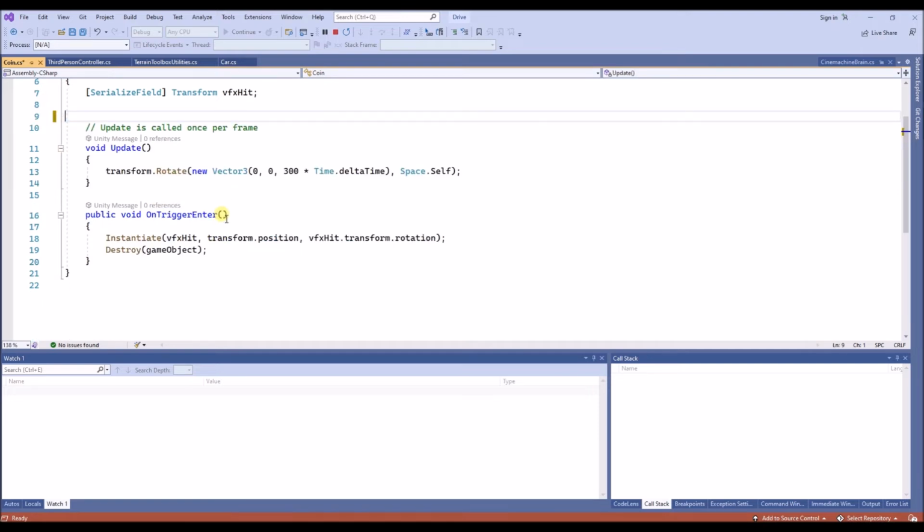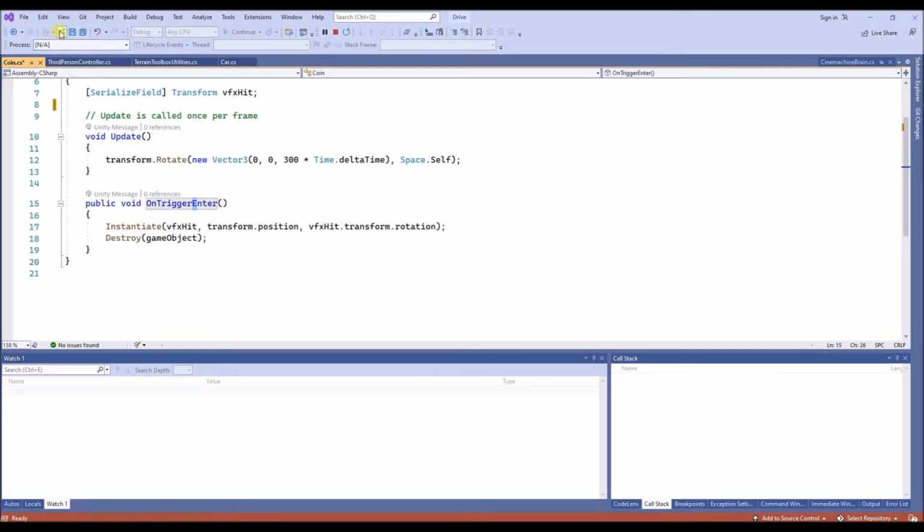Actually, this shouldn't be there. So it's just on update, we rotate the coin on the Z-axis, and as soon as we have an on trigger enter, that's when something collides with the coin. Then we show that effect that you just saw, and we also gonna destroy this object, the coin, because the coin needs to be removed from the screen after it's been picked up.